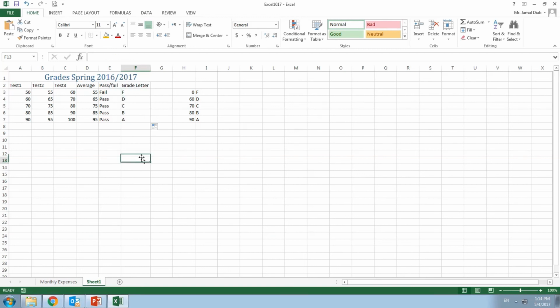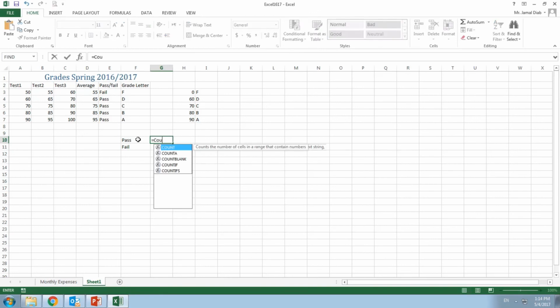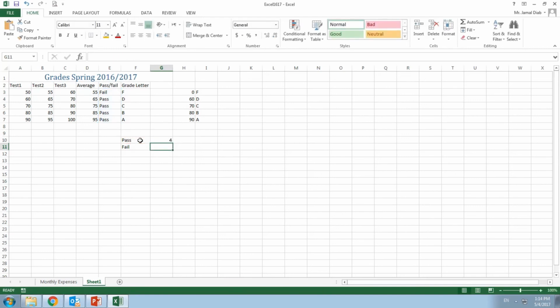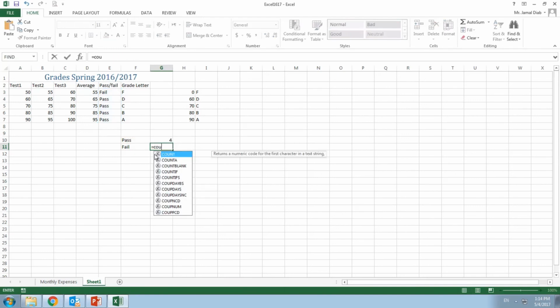One more thing I will do in this practice is the COUNTIF. Right here pass, and then right here fail. Next to pass in cell G10 equal, I'll look COUNTIF in the list. COUNTIF this column that contains the occurrences of the pass and fail, and count only the pass grades. I'll do the same, but this time I'll count the fail, COUNTIF this column, and this time I want the fail grades.